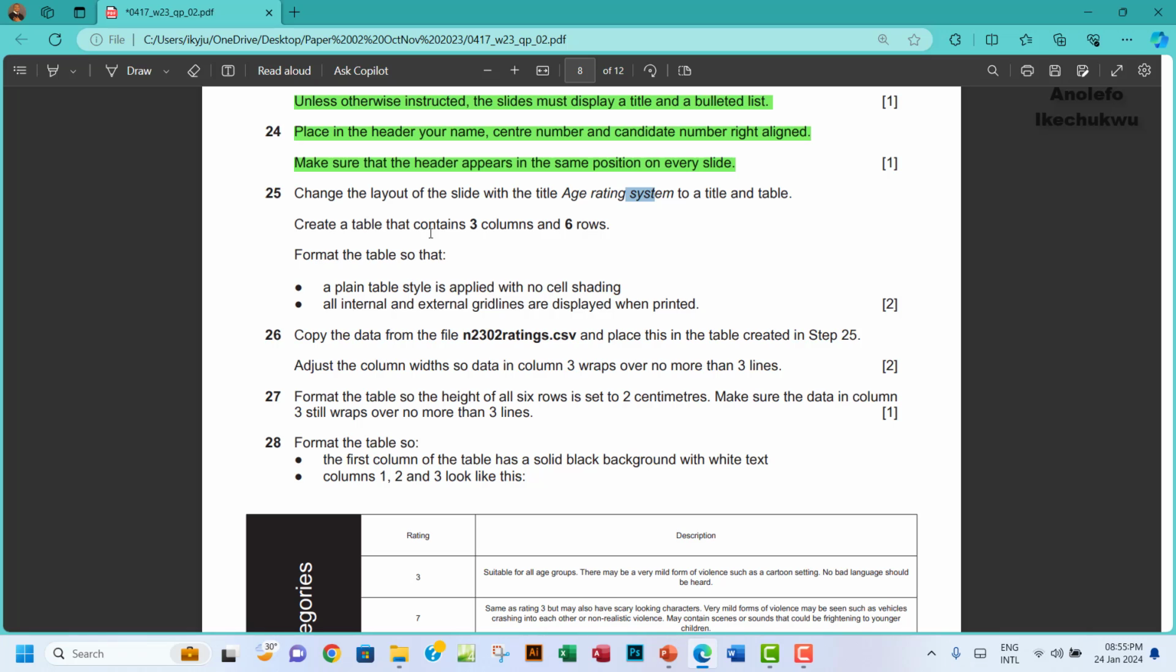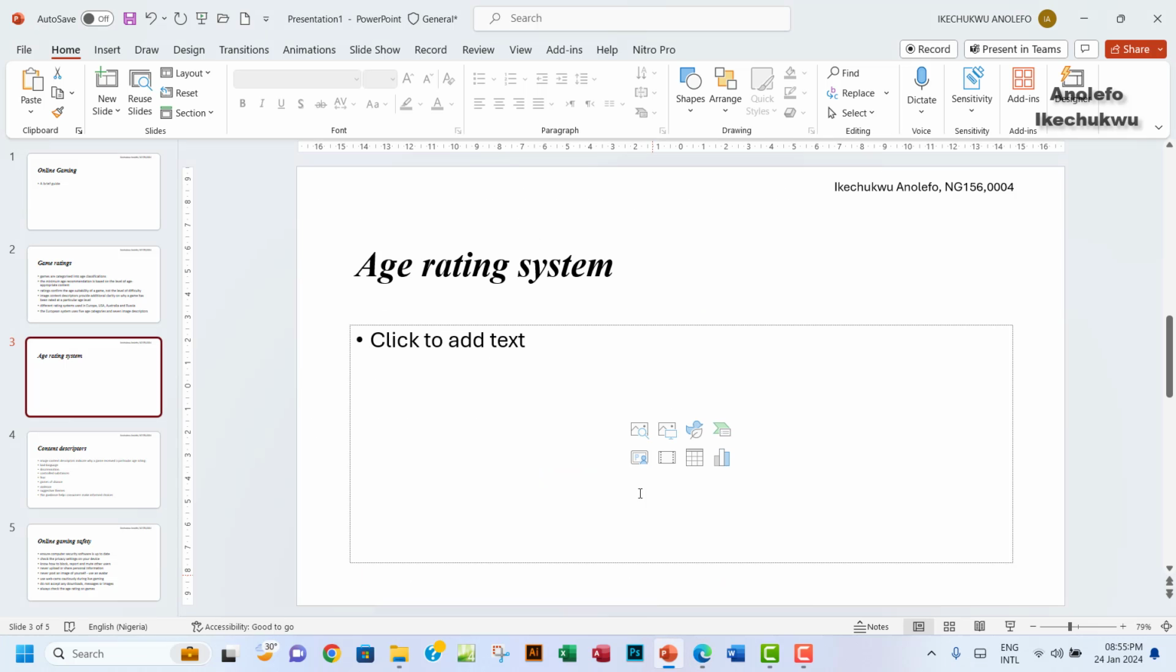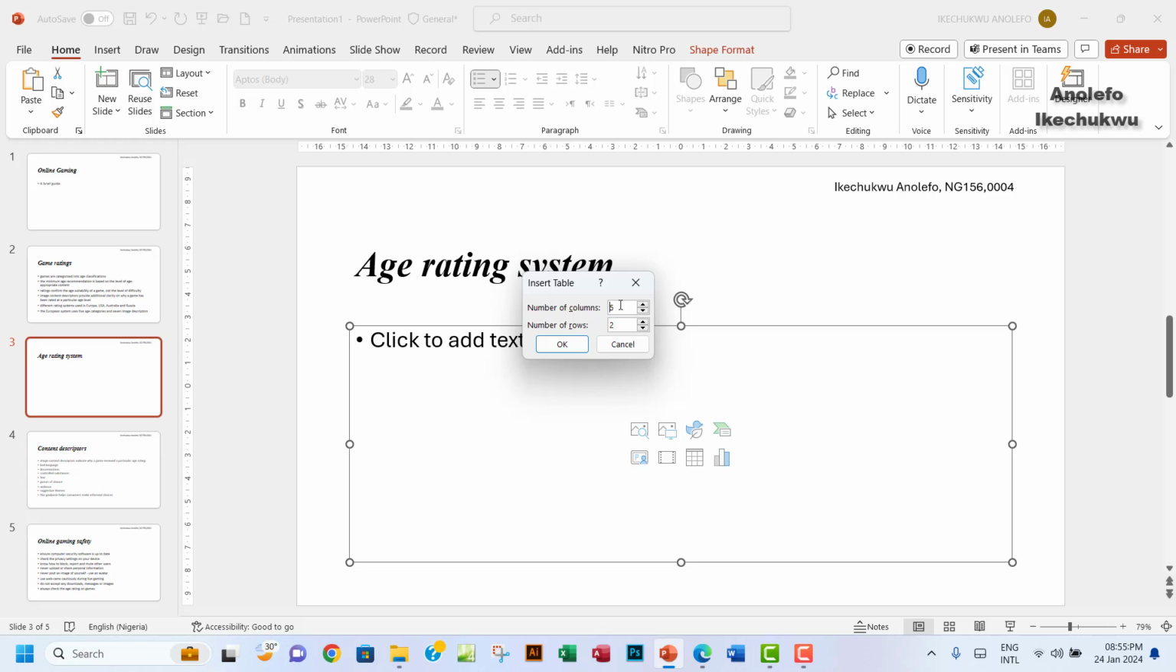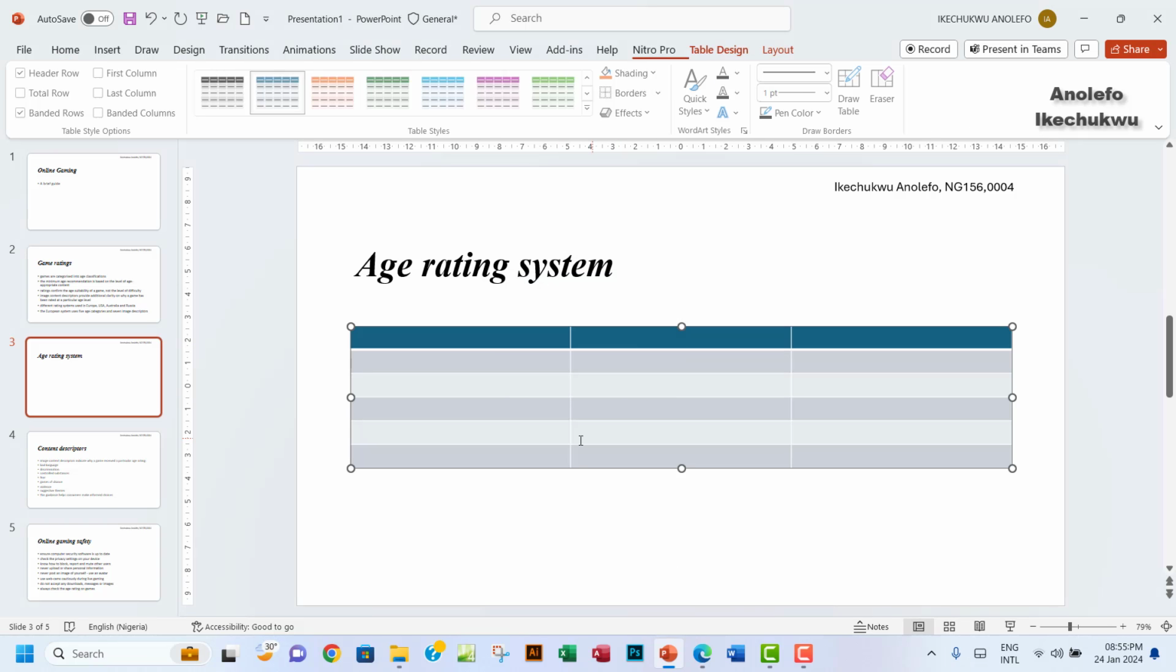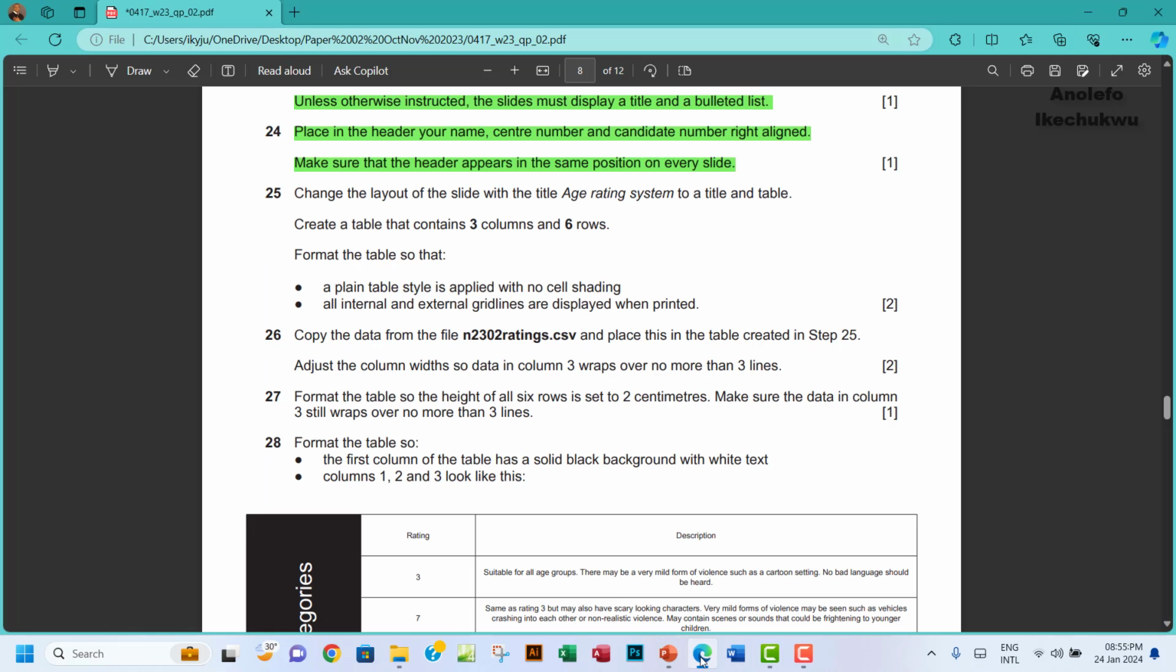So create a table that contains 3 columns and 6 rows. Okay, 3 columns and 6 rows. So we can now click on that table. I click on it, 3 columns and then 6 rows. So I'm going to click there, and then I'm going to okay that. Okay, so we insert a table right there.